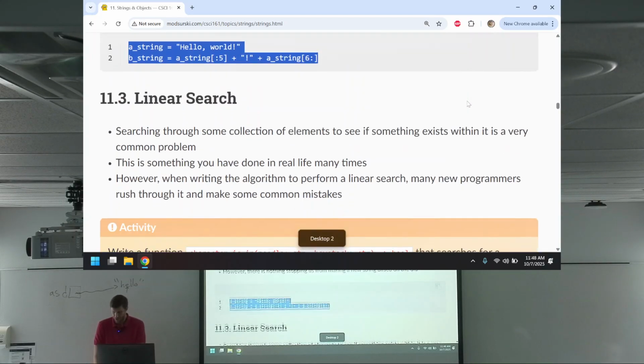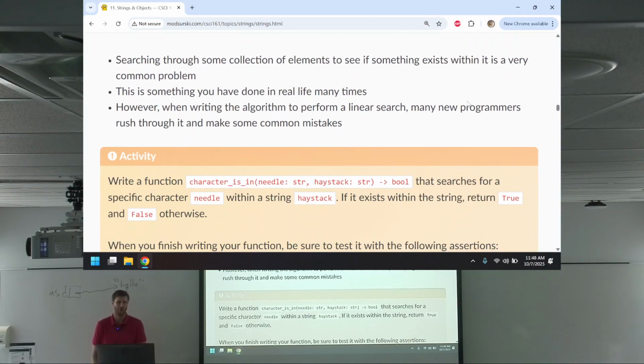All right. So, linear search. Linear search is probably, if I were to say, what's the biggest, most important algorithm you learn in 161? It's linear search, okay? Linear search, this is the big one. You already did a linear search on assignment 1. A linear search, all it means is go through each thing and check something about it.